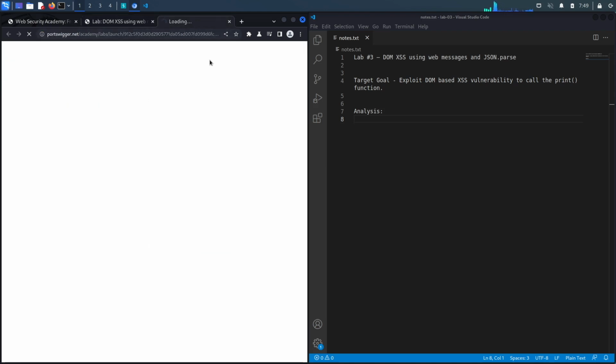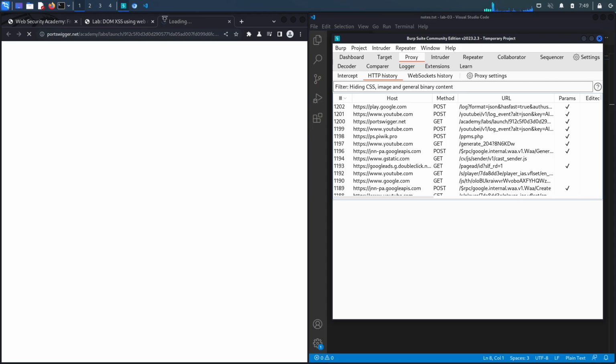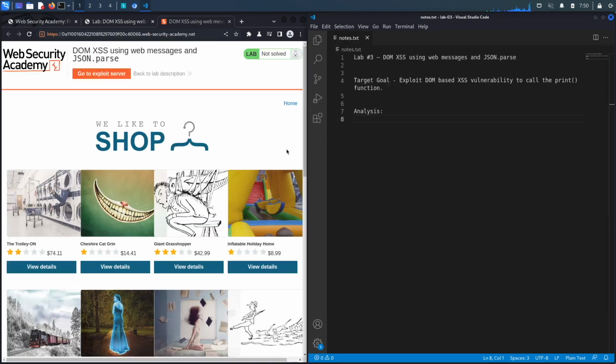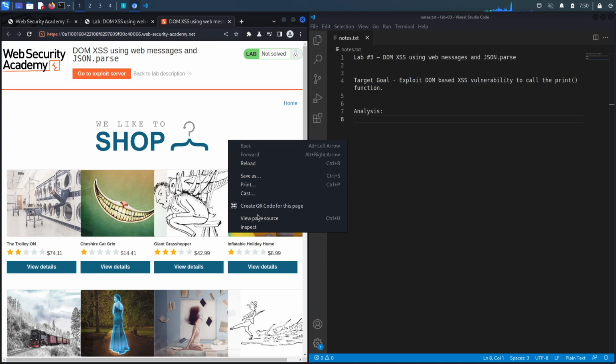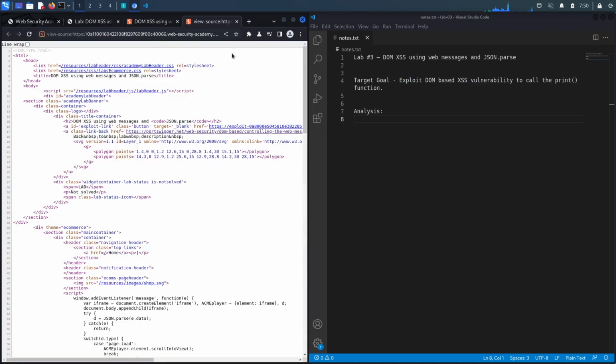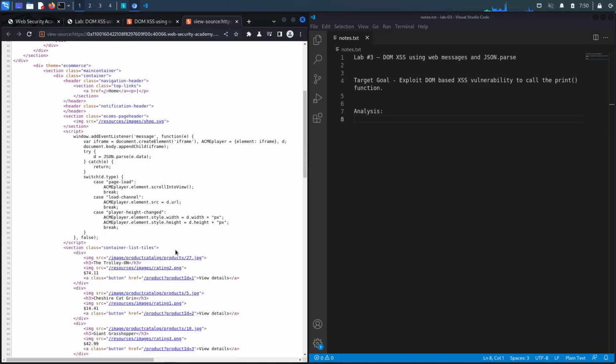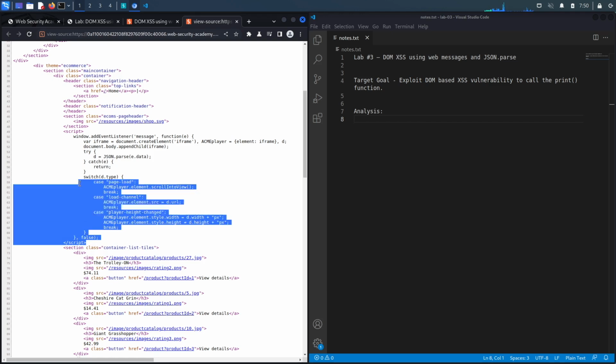Now notice over here, this is the built-in browser in Burp, and so all my requests are already being passed in my Burp proxy. Alright, as usual, the first thing that we do when it comes to DOM-based vulnerabilities is just view the page source to see if there's any insecure JavaScript that is introducing these types of vulnerabilities. So I'll do that first for the home page. Let's right-click, view page source, and right away I could see there's a bunch of custom JavaScript in the application.